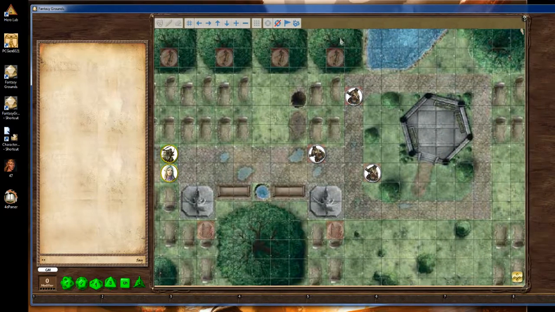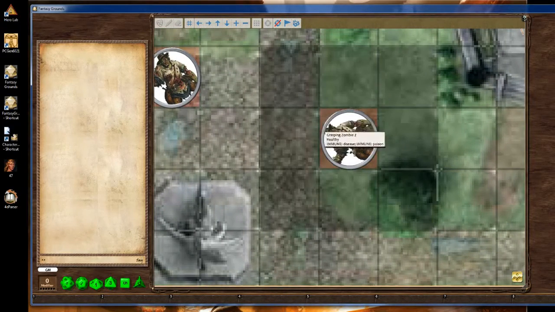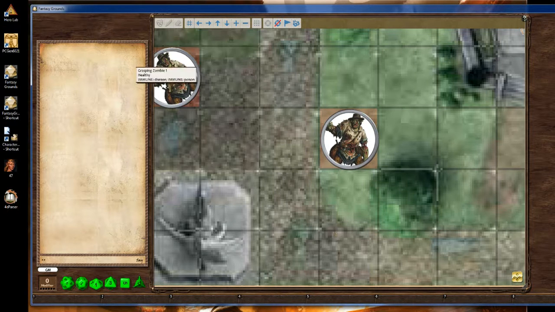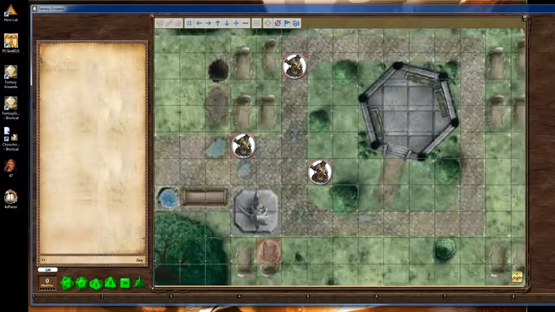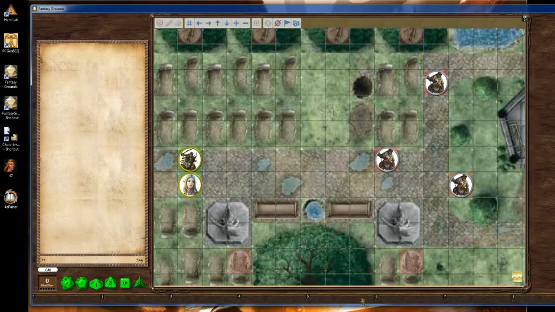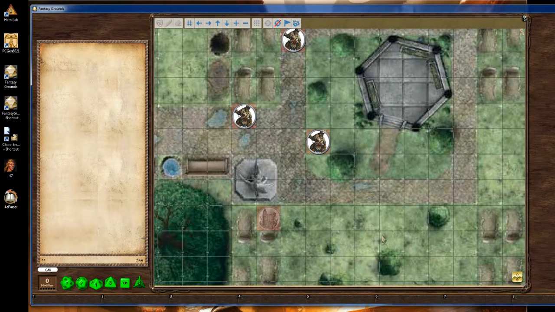So I could make this really big. I could zoom into different areas. You could zoom in really close. You can see these nice tokens I made. Aren't they awesome? There we go. Spin him around on his head. There we go. And zoom in, zoom out. Move around the map. So that's one of the really cool things about Fantasy Grounds, is that you can incorporate all these scenarios, encounters, mini campaigns, whatever, into the actual program.